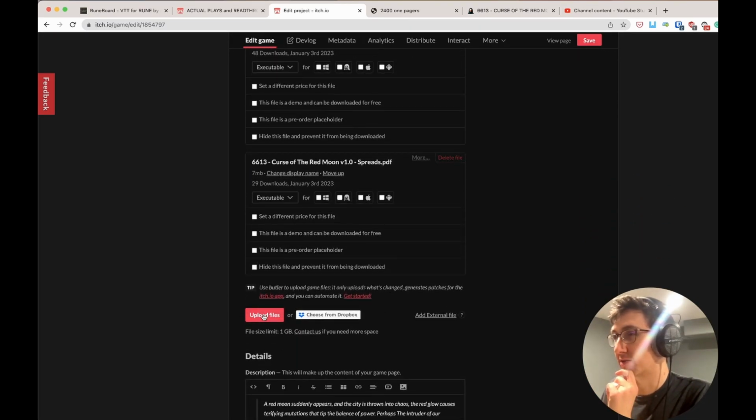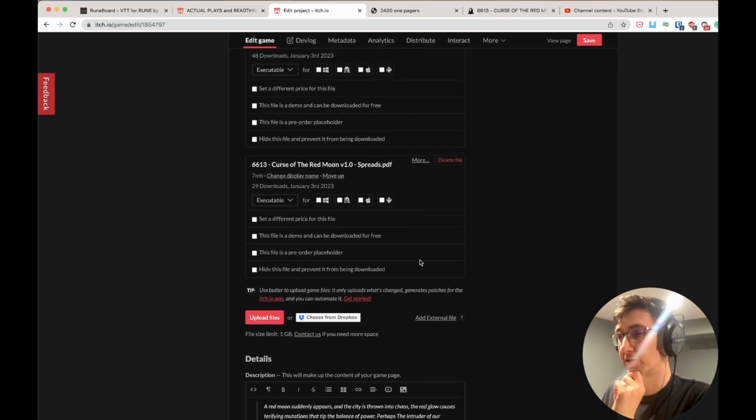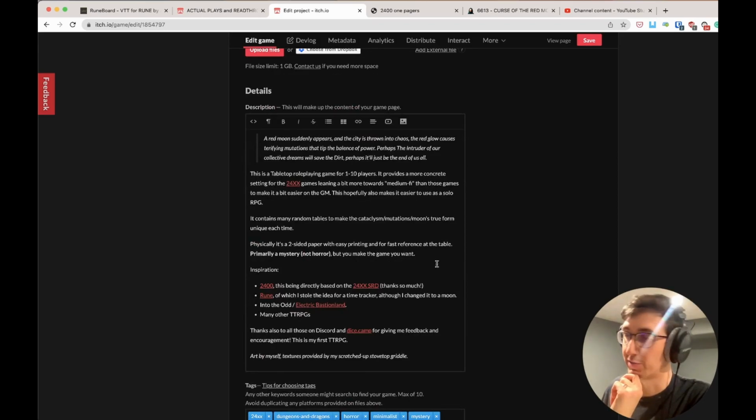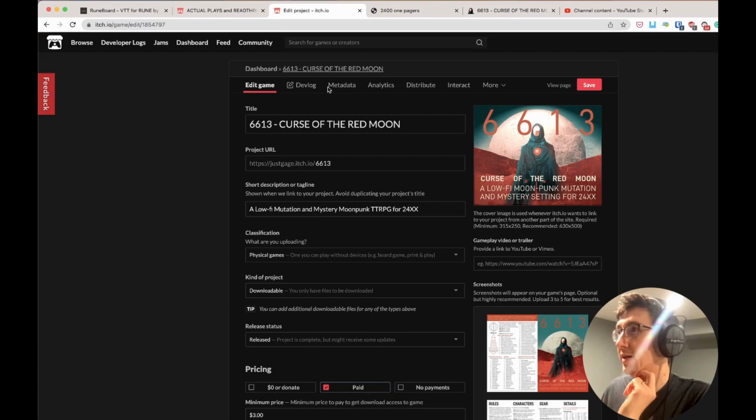And then you just upload files whenever you have a new version of it. I would recommend making spreads and pages. Pages are definitely more popular, but spreads are easier to print if you want to print them. Yeah. And then I'm trying to think if there's anything else that's important here. Yeah, that's basically it, honestly.